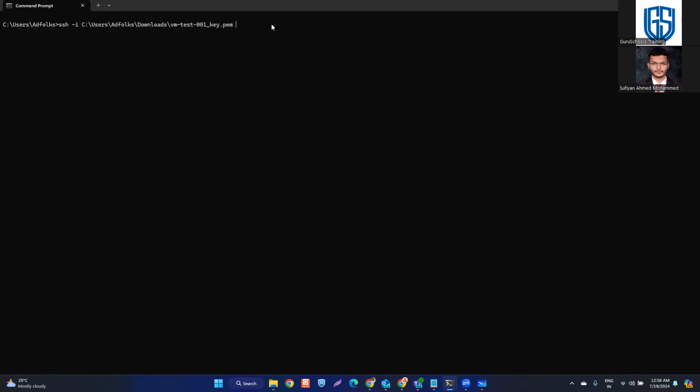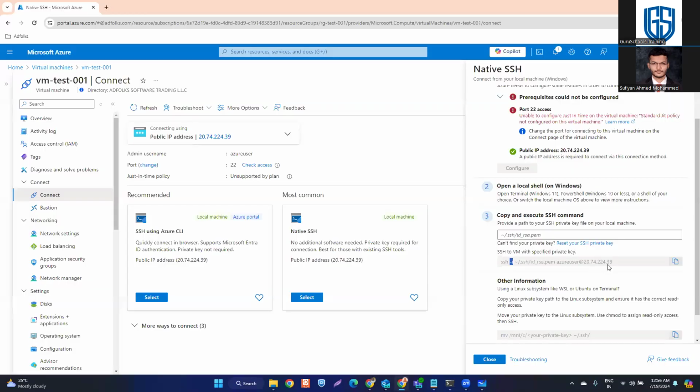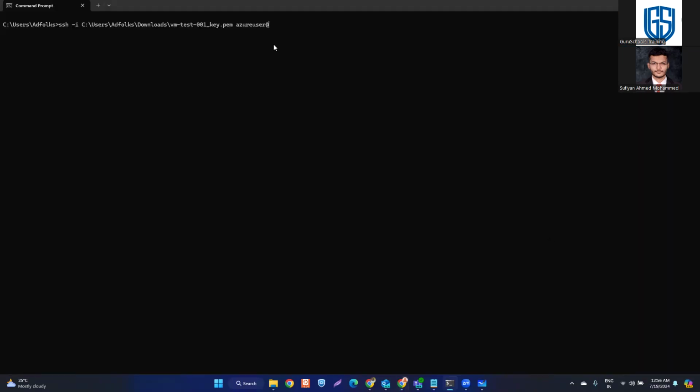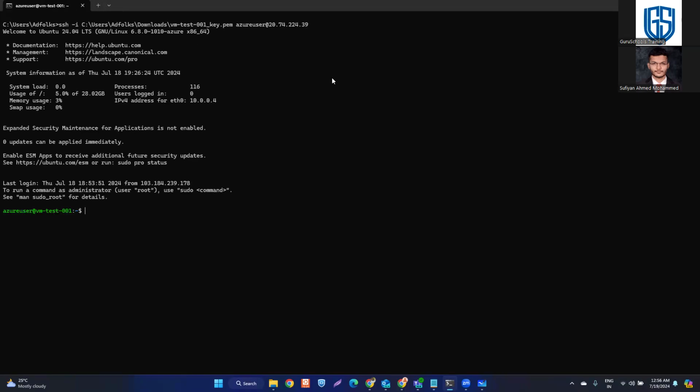Yes, I got it. That's why I referenced these details over here. Then I can mention the Azure user, that is my username, at the rate, the public IP. This is the public IP. Okay, enter. So I'm able to log in, right? See, Azure user VM, I am logged in, right?